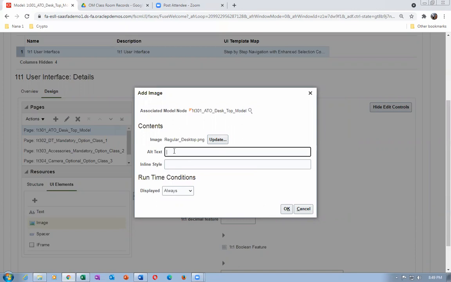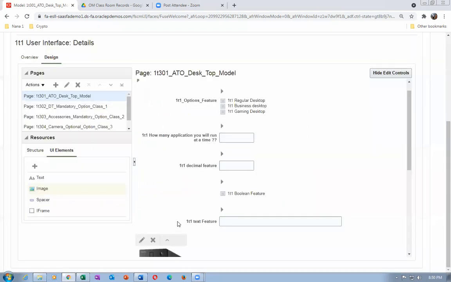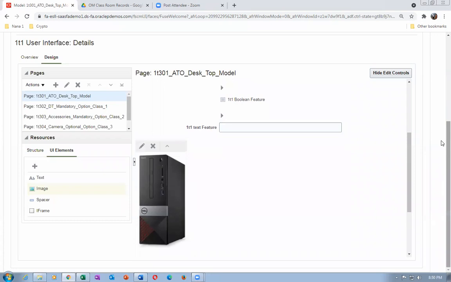If people cannot see the image, what happens? I will say this alt text will be displayed. On some machines, for example mobile, it may not display the image. If the image is not there, the alt text will be displayed. Click on it. So that's it. Now you can see the desktop has come over here. And give us save.